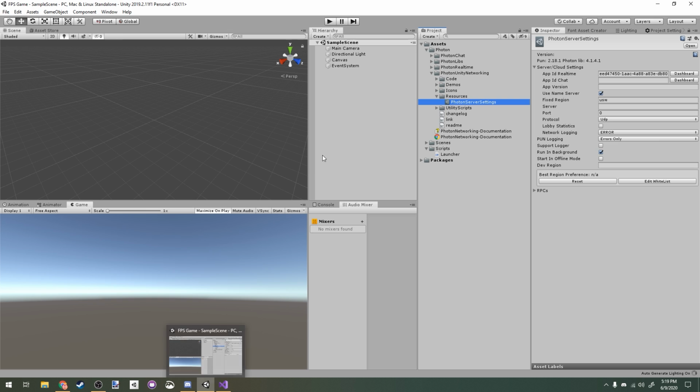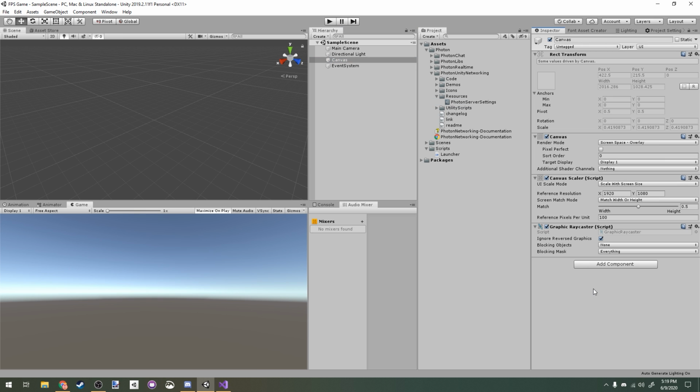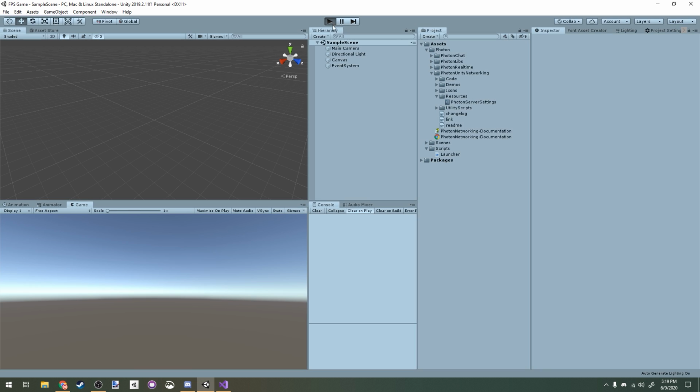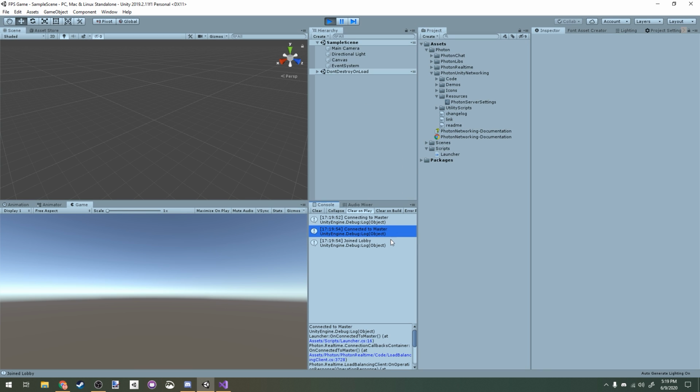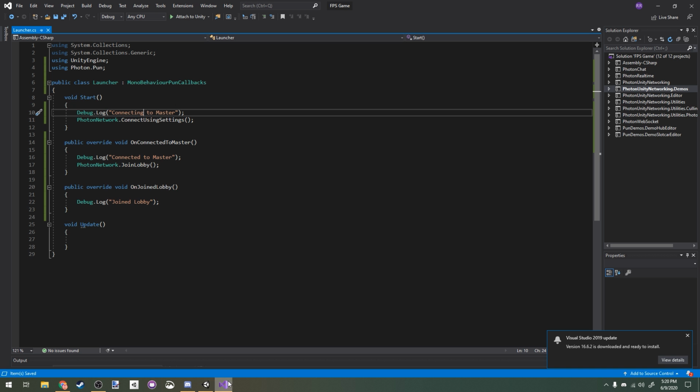And now if I go back into Unity and put our launcher script on our canvas, now when we run the game, we can see that it's connecting to the master server, it connected to the master, and then it joined the lobby. So now we're in a lobby, we can list rooms, we can create rooms, we can do everything we want to do with matchmaking and stuff like that.